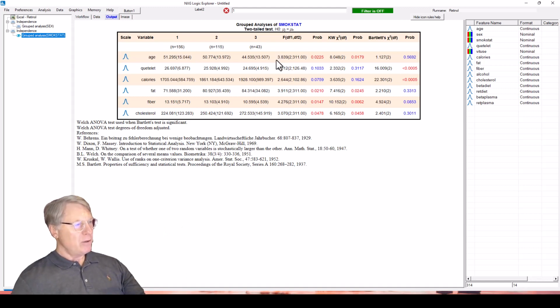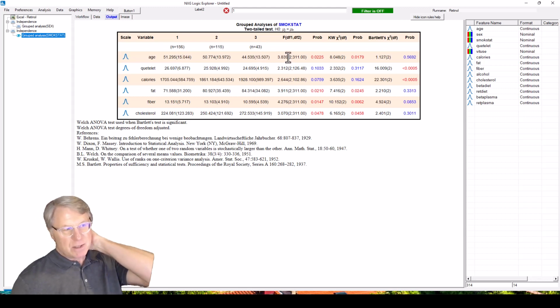So you have, again, for your three groups, the means, the standard deviations, and then your F statistic, numerator and denominator degrees of freedom with the p-values, and then the Kruskal-Wallis non-parametric K sample group test, and then the Kruskal-Wallis p-values, and then the Bartlett test, which is chi-square distributed, and its associated p-values. So going through here, age had significantly different means across the three groups. Fat did, fiber did, cholesterol did, but catalytic index and calories did not.